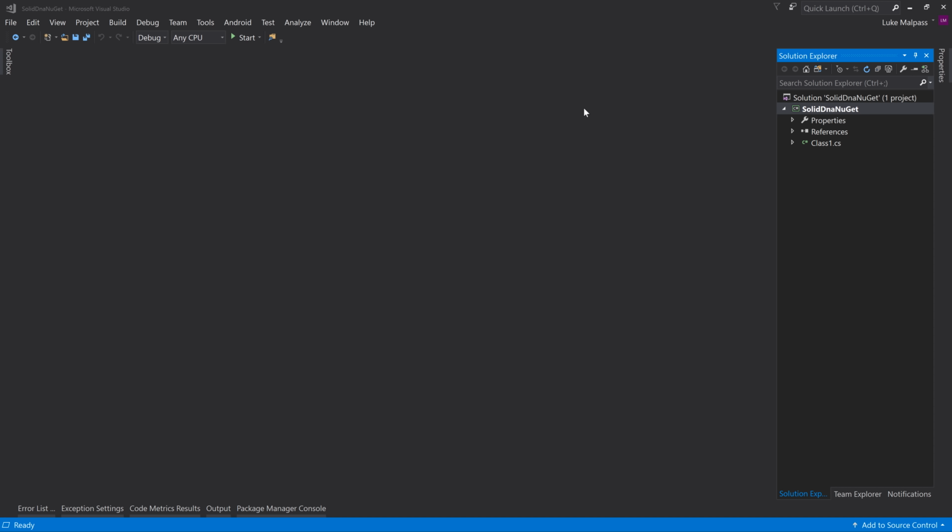It will become standard in hopefully another few months, so that will be part of the CS proj. And I'll also make a template, so you can just do File, New Project and there'll be a SolidDNA template soon, so you don't even have to do this step. But basically that's one of the things we have to do right now.